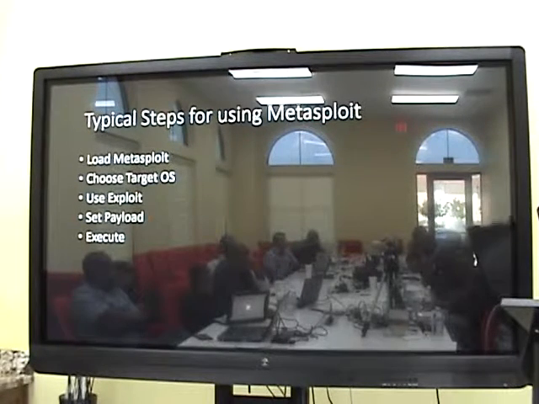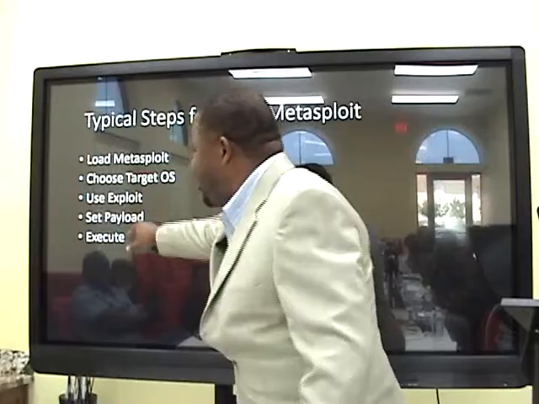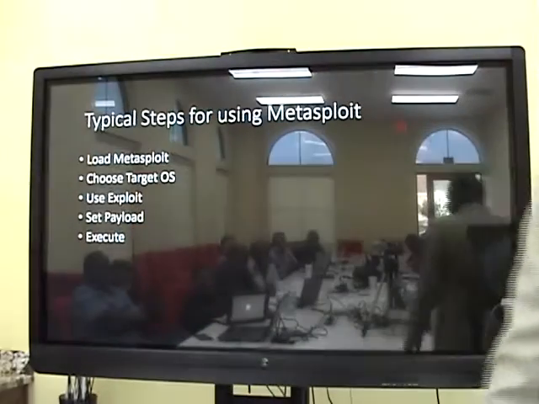So basically, those are the steps that you're going to use for every exploit. So where is the shell code here? Well, the shell code will be inside this. Oh, inside the payload. Yeah. Okay.